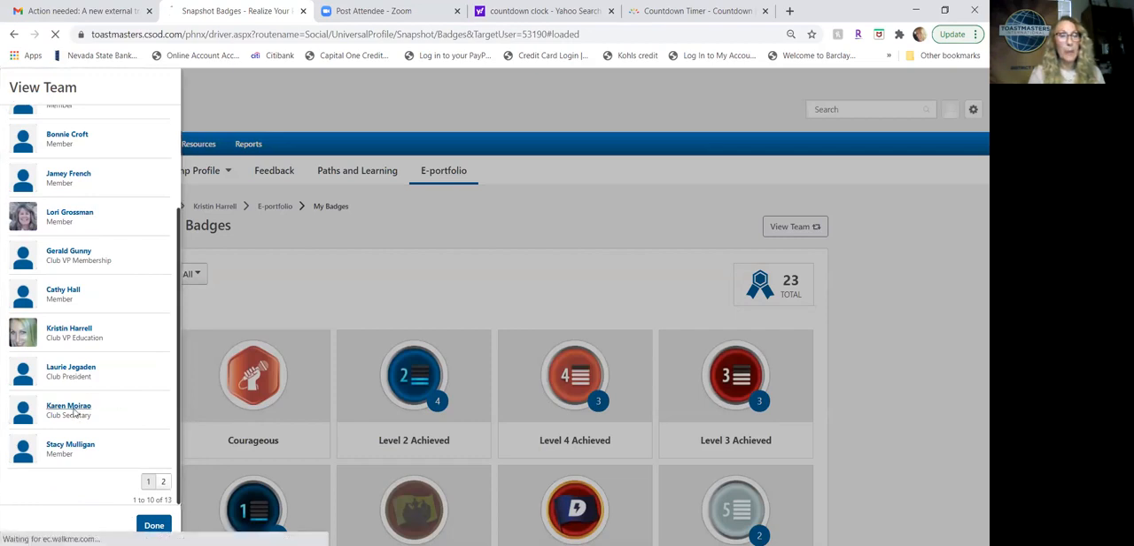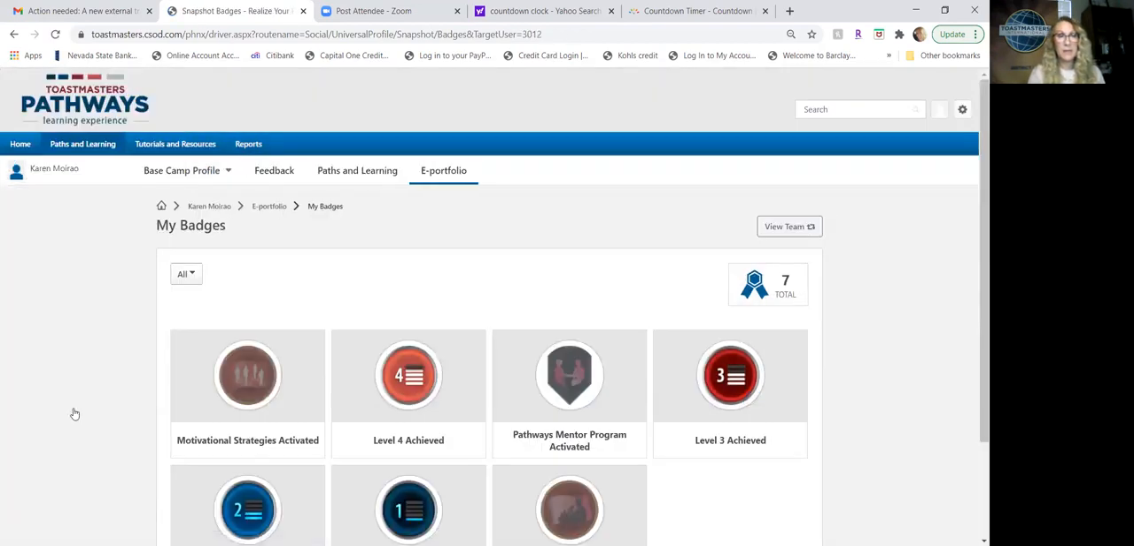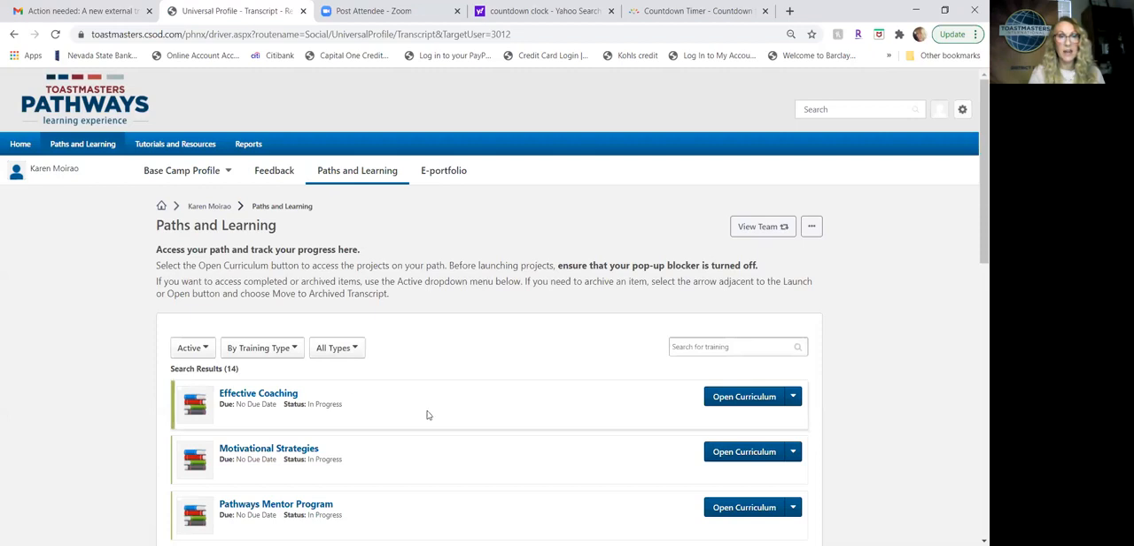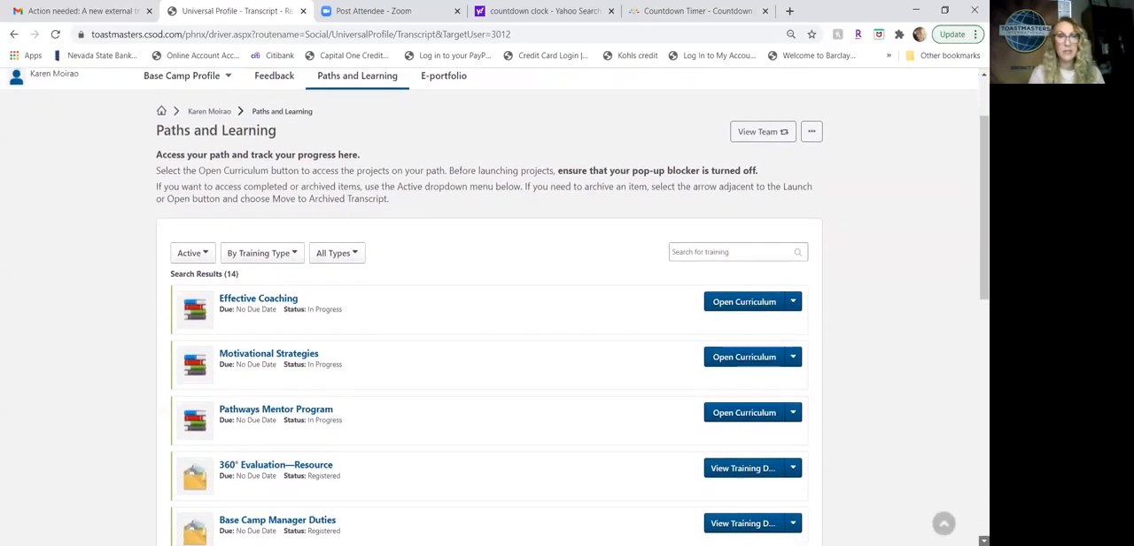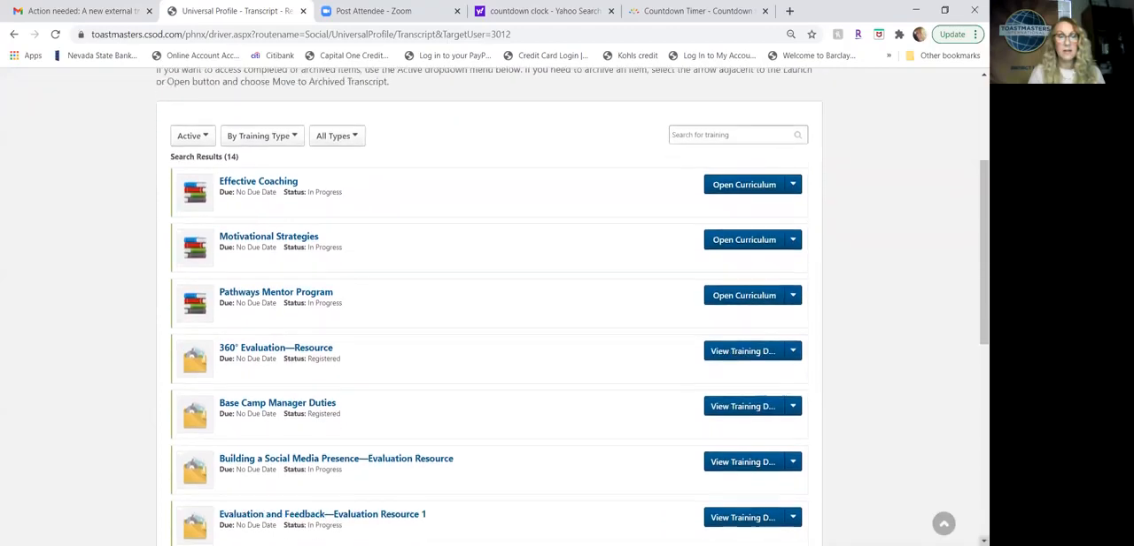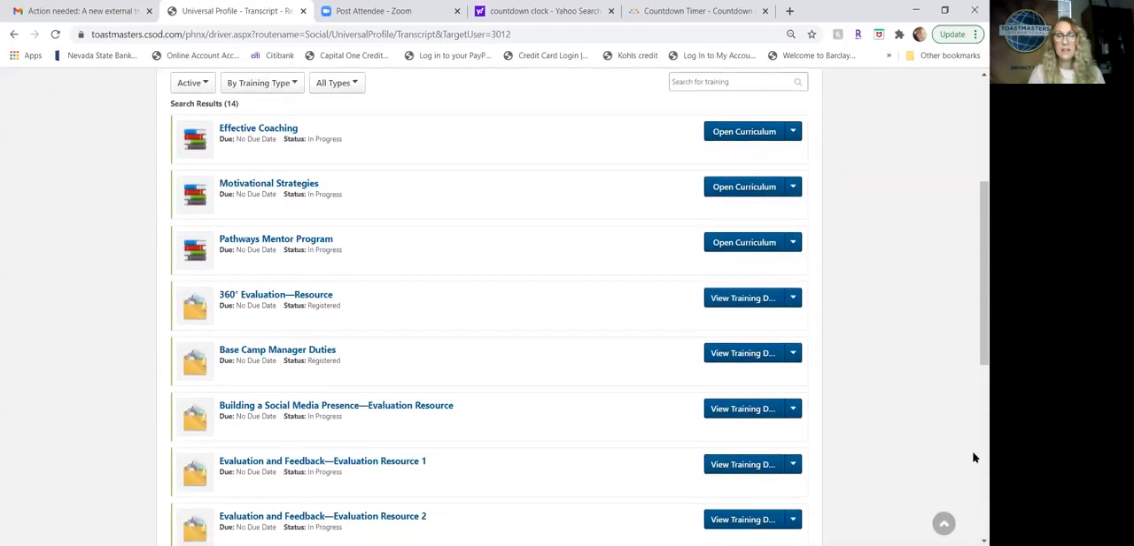Now let's do Karen. So now I'm looking at Karen Moreo. These are the badges that Karen's earned. She's earned 7. I can go to her path in learning. I can see exactly where she is. She's in progress on the mentoring program. Well, that's important to know. I want to know that she's mentoring somebody. And these are all the things that she's working on.